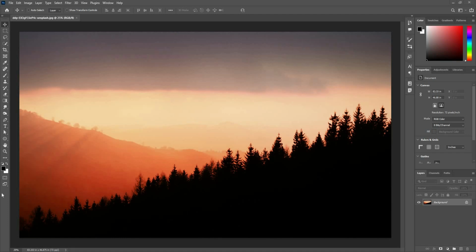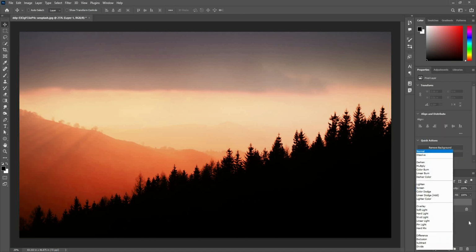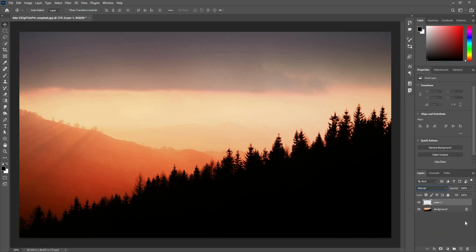Let's take a look at the blend modes in Photoshop. You can find the blend modes here, but for blend modes to be activated, you need to have two layers. So I'm going to make another layer, and after creating another layer, I can see my blend modes are now activated.